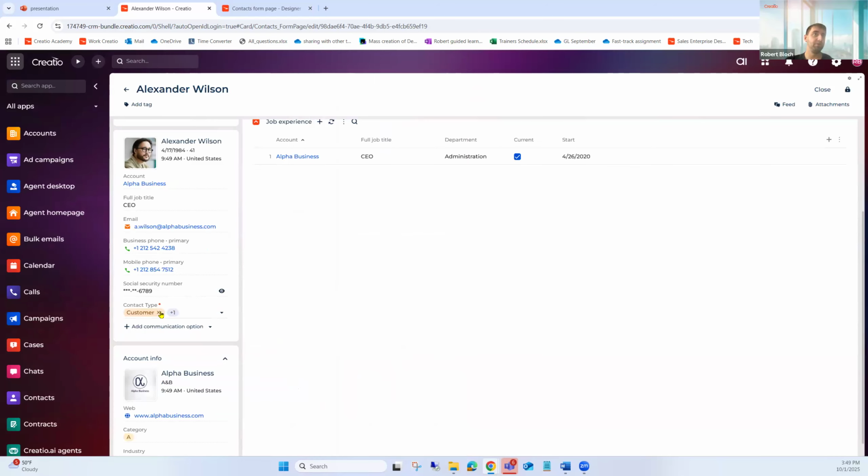So let's try to leave it empty. Okay, I'm deleting all the values. Let me try to save this. And unfortunately, I cannot. Creatio says at least one value must be selected, Robert, in the contact type. Okay, so that's how it works.